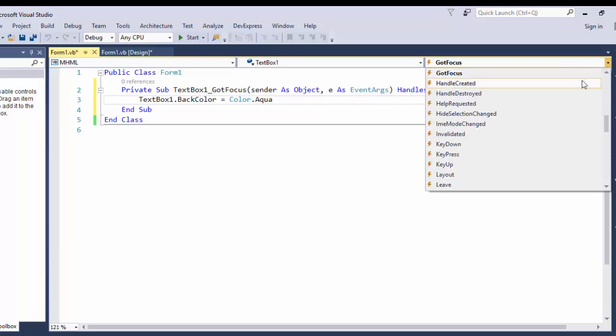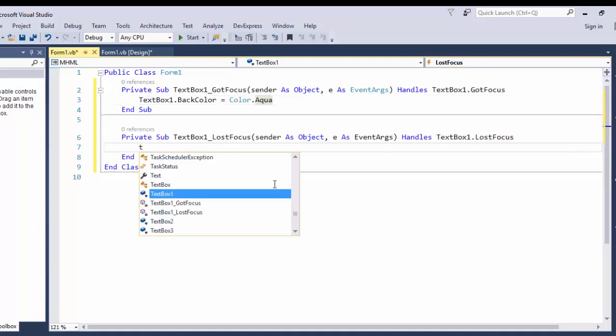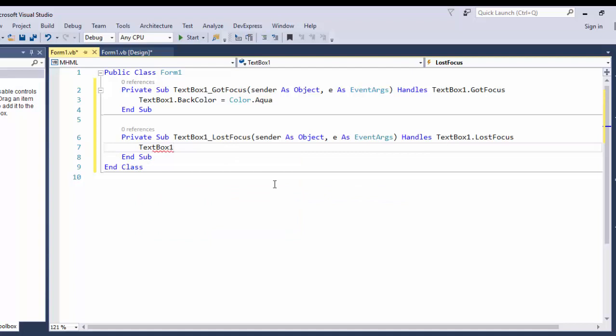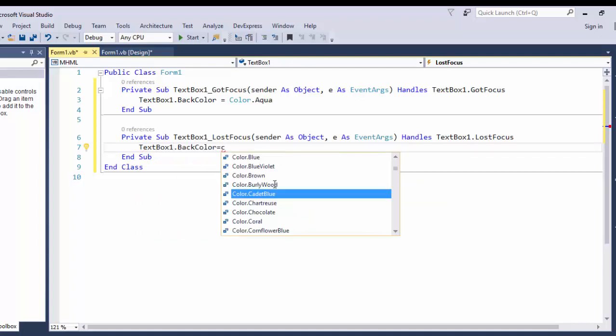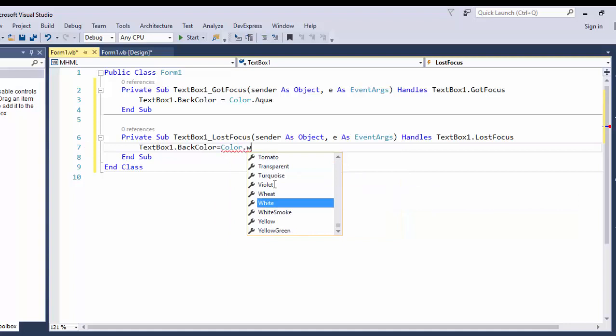Similarly, we are going to write a LostFocus event here: TextBox1.BackColor = Color.White. Now run our application.